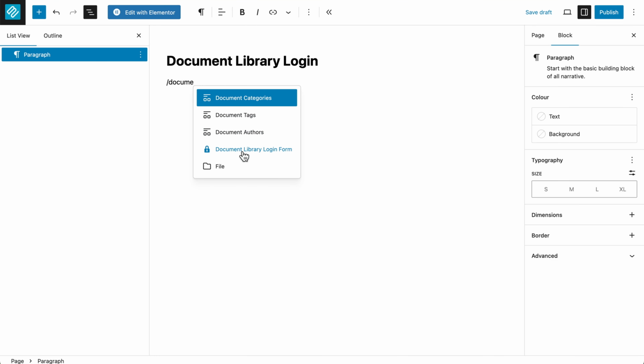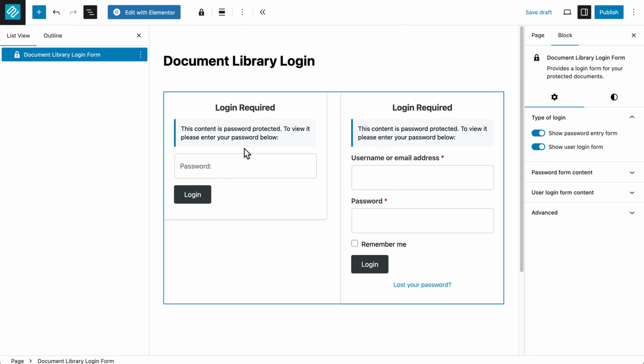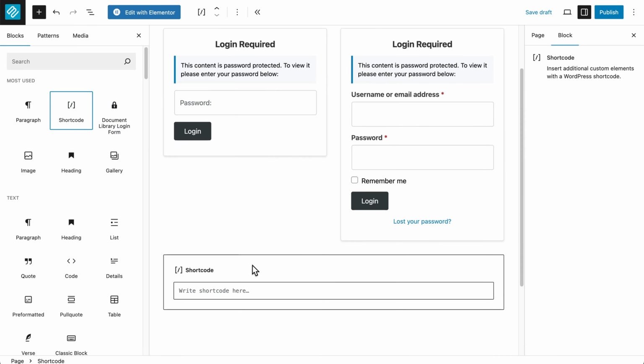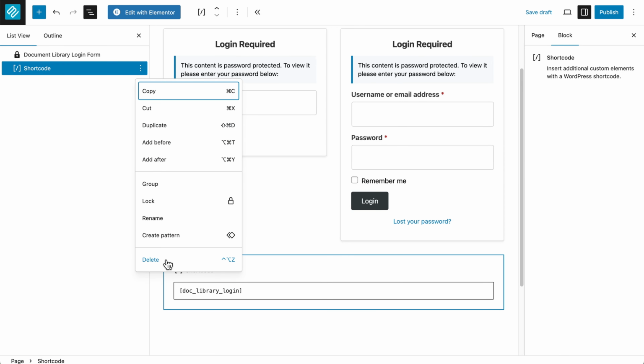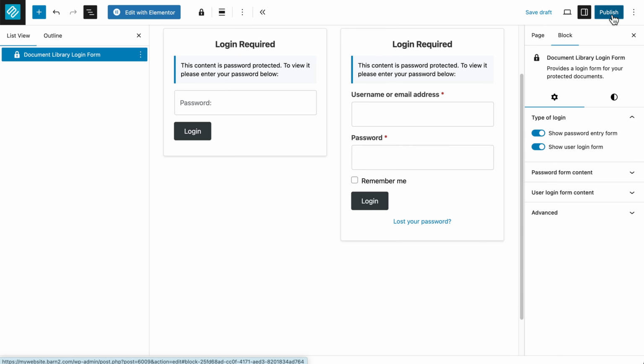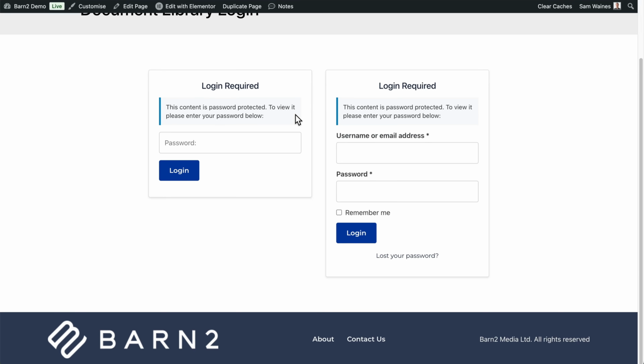And then we can search for the Document Library login form block, or we can add the shortcode using a shortcode block. This shortcode can be further edited to control the parameters of the login page, and you can find those shortcode options in our knowledge base. For now, I'll remove the shortcode so we don't have a duplication. Then I'll click on Publish, and we'll check out that page.